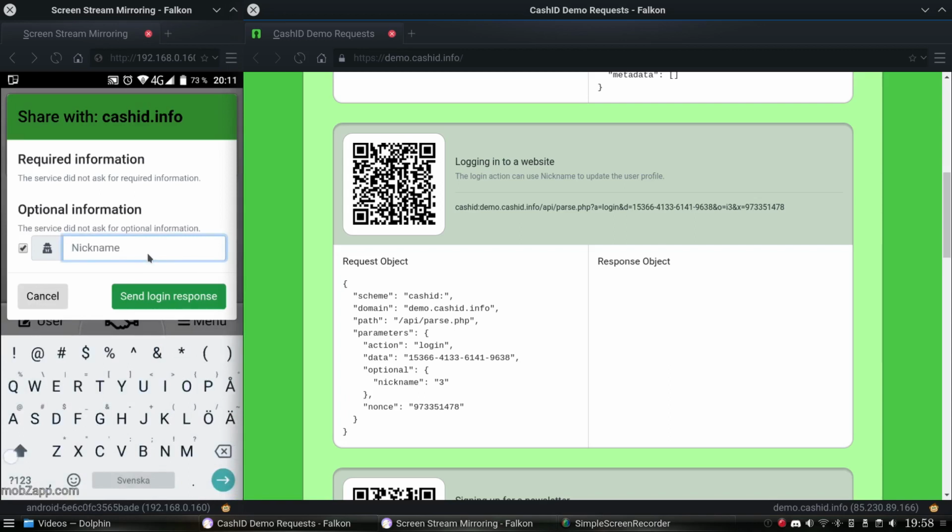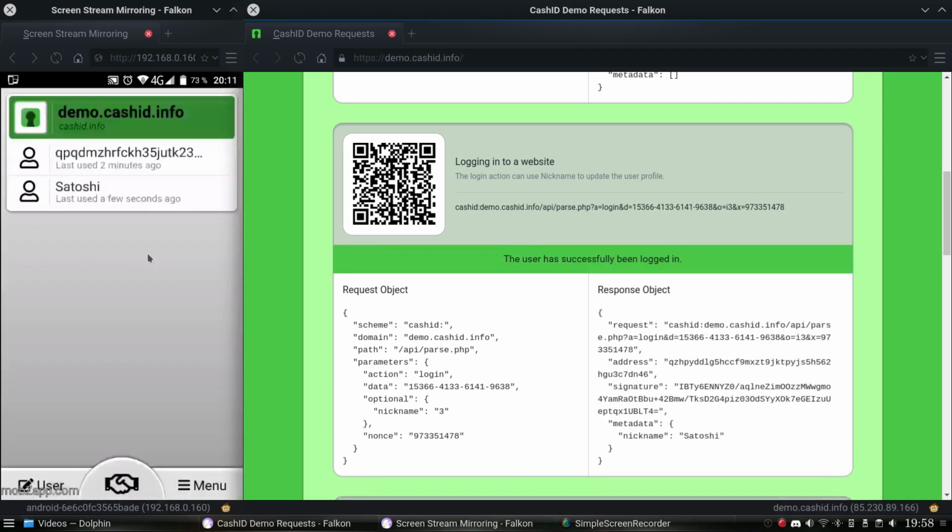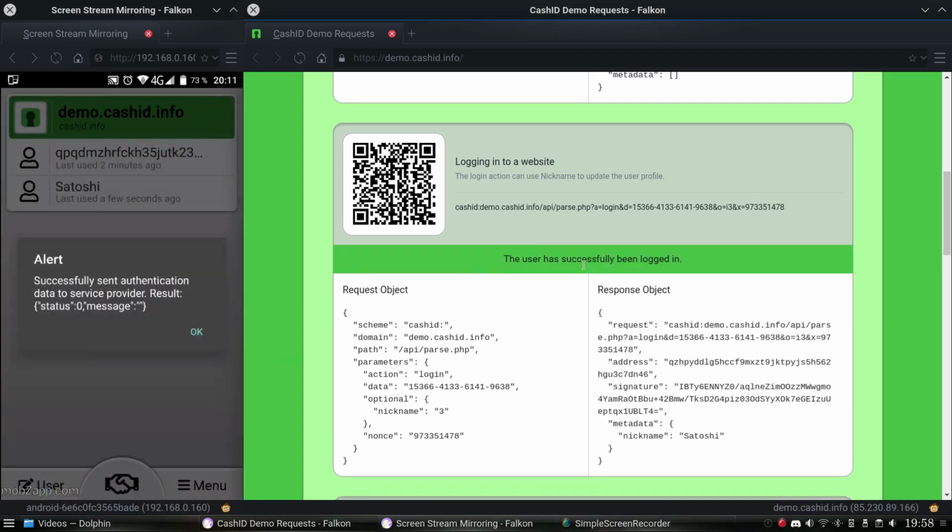It takes Toshi, because why not? And I'm going to choose to share it and send the login response. As you can see here on the website, it says the user has successfully been logged in. And if this were a real service that would actually be meaningful, you would be logged in and be able to do the things that only logged in users can do, and it would know who you are because you have the identifier.